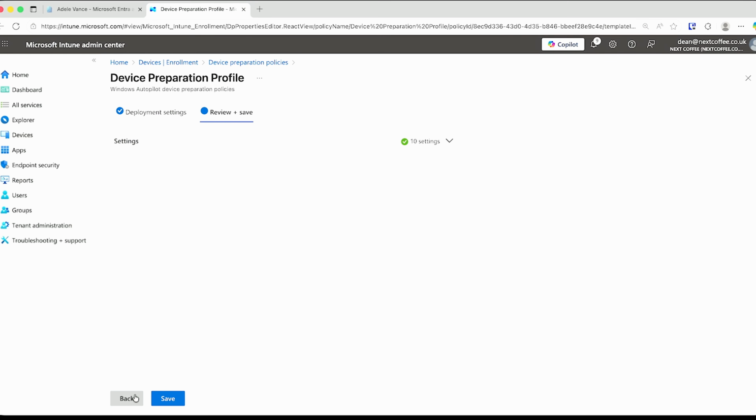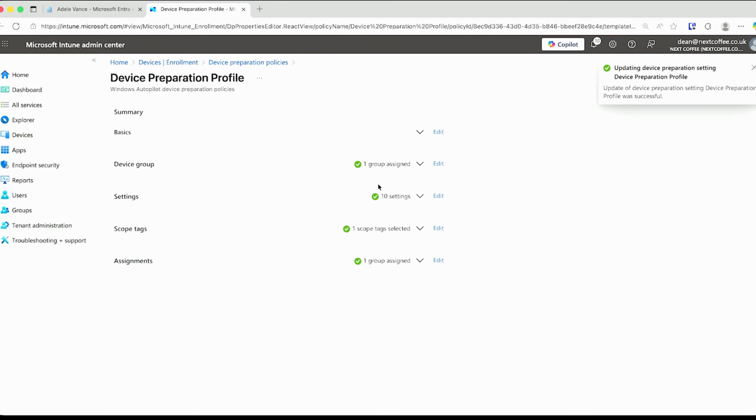I can choose next, and I can choose save, and it will update that, and now I've got these things here. So that's the policy. Very, very easy to set up. Again, assigned to this group, and this group only contains one user, which is Adele Vance. Okay.